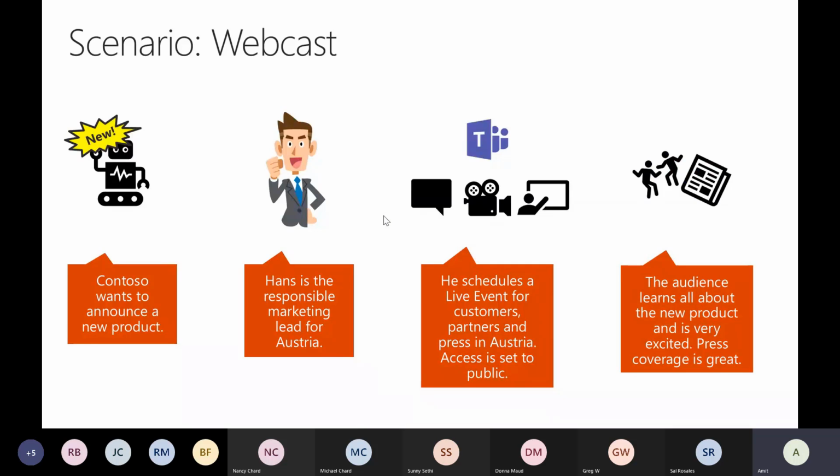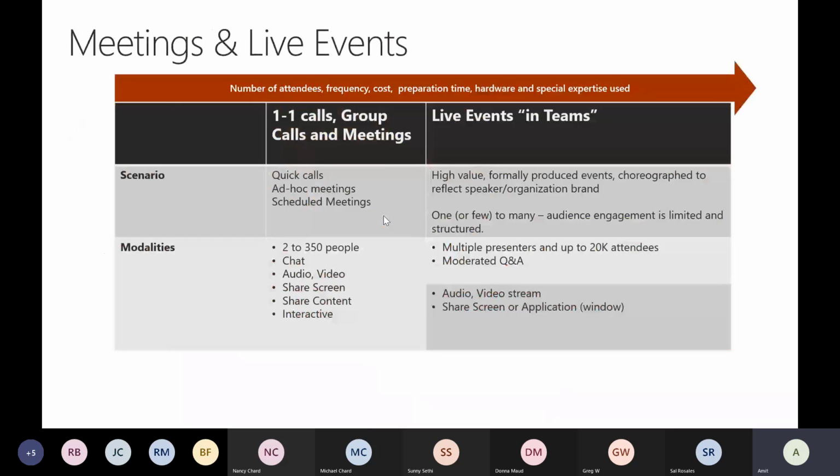You would make it publicly available, and then all the external people would be able to join and take a look at all the new products that you want to announce. So these are some of the examples or scenarios that you can take a quick look at. Now, this slide, I'm not going to talk too much.